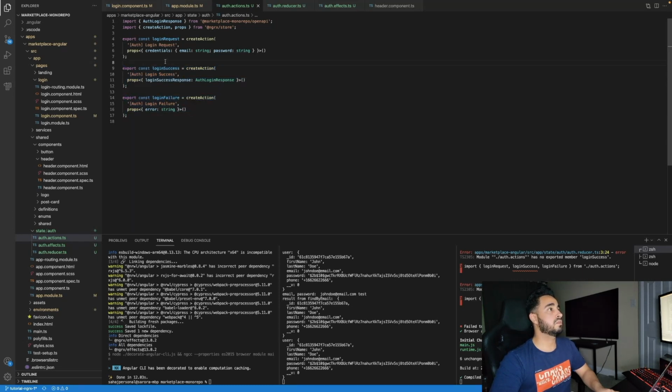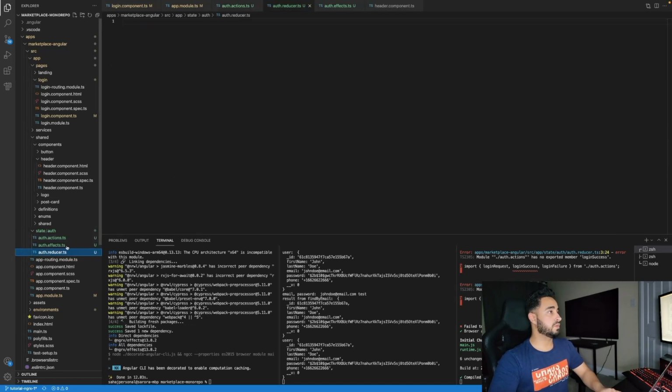And then coming back here, we have a login success action and a login failure action. In login success, we already defined the success response as the payload, and in the login failure, we define a string which is going to be an error. This failure is going to be triggered when there's a failure response from the login API. We're going to dispatch that ourselves.